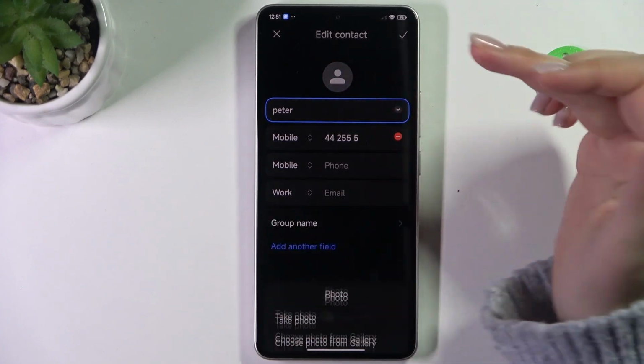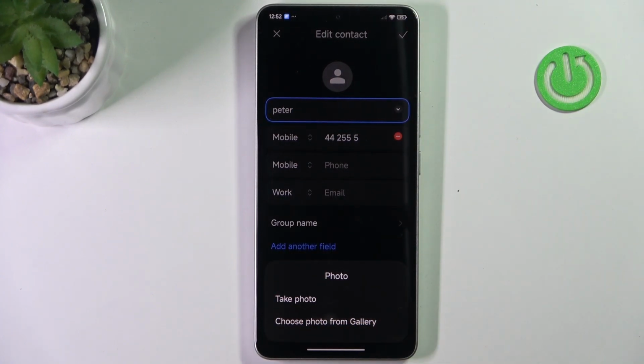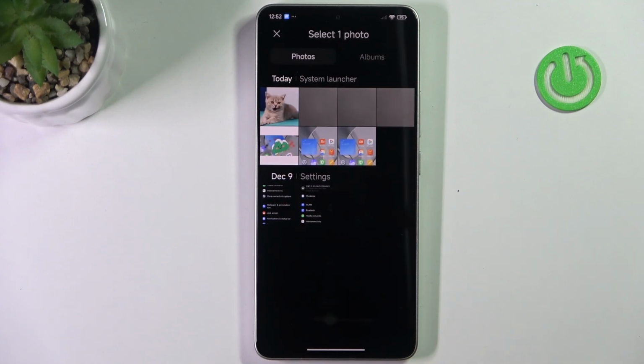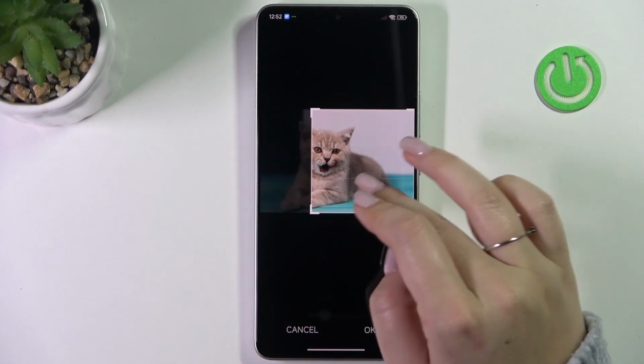Now tap on this profile picture in the circle and you can either take a photo and then your device will open the camera app. So this is the best option to choose if you've got a person right in front of you and if you're able to catch a photo of him or her, or you can choose a photo from the gallery and I'll choose this option.